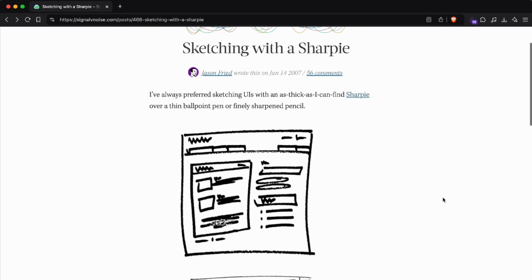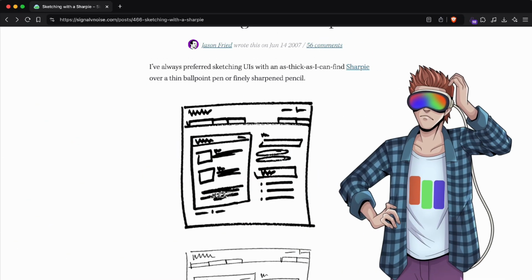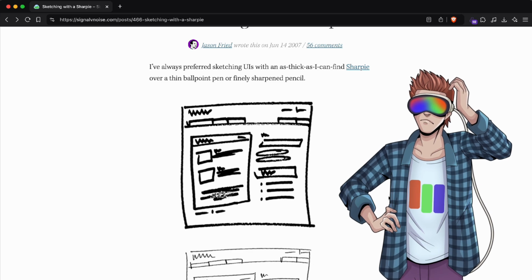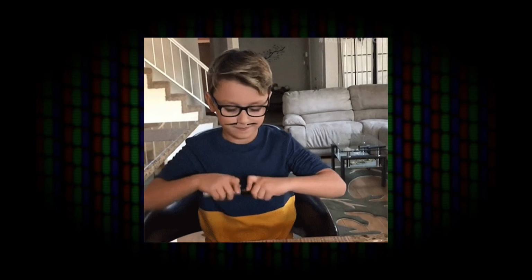In the early stages, the goal isn't to make it pretty, it's just to make it work. Jason Fried from Basecamp has this trick where he designs using a Sharpie. Why? Because it's impossible to obsess over the tiny details when all you've got is a thick, messy line. We're gonna do the same thing here. No fancy fonts or cute icons, just the basics.